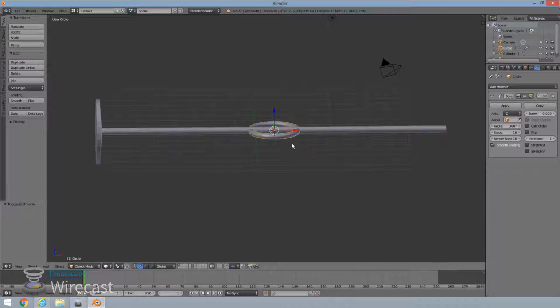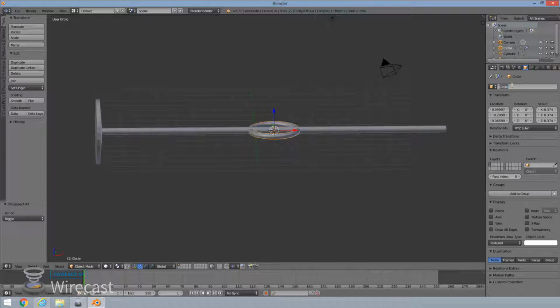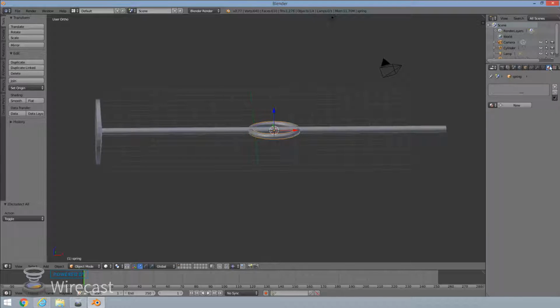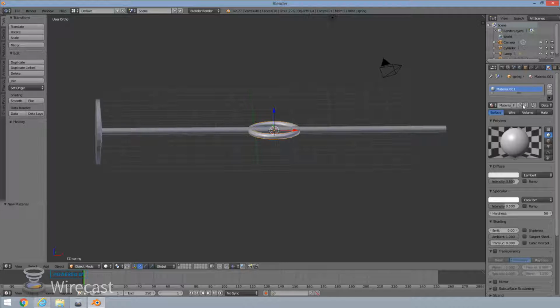Okay, let's quickly give this a color so we can distinguish, so the gray of the pusher doesn't interfere with the gray of the spring. Let's give it a name, spring, with one N. Alright, go to your materials panel here, go new, and we'll call it spring color. Okay, good.